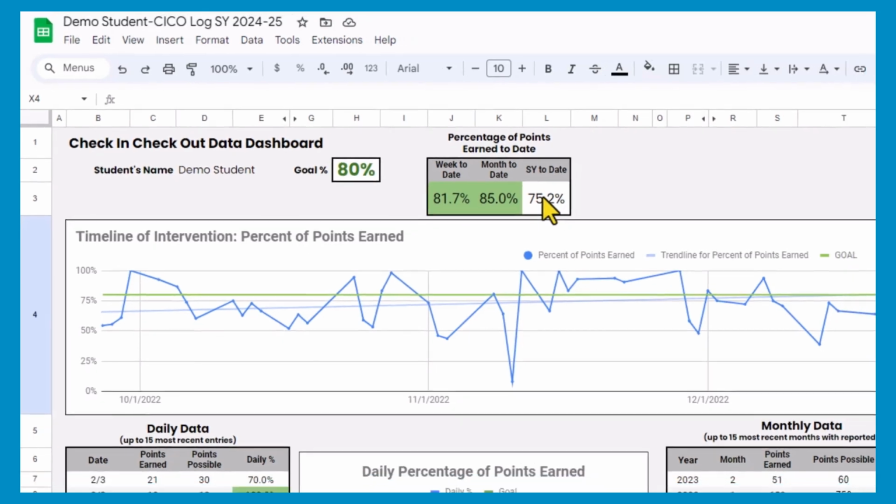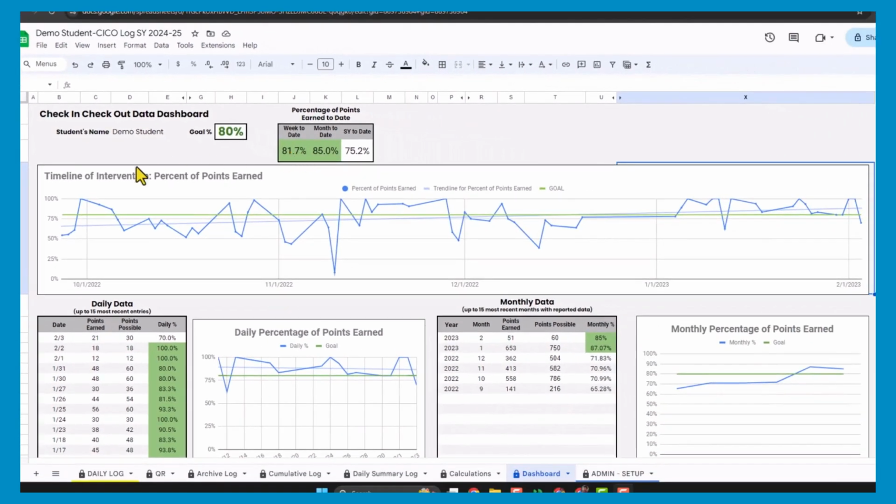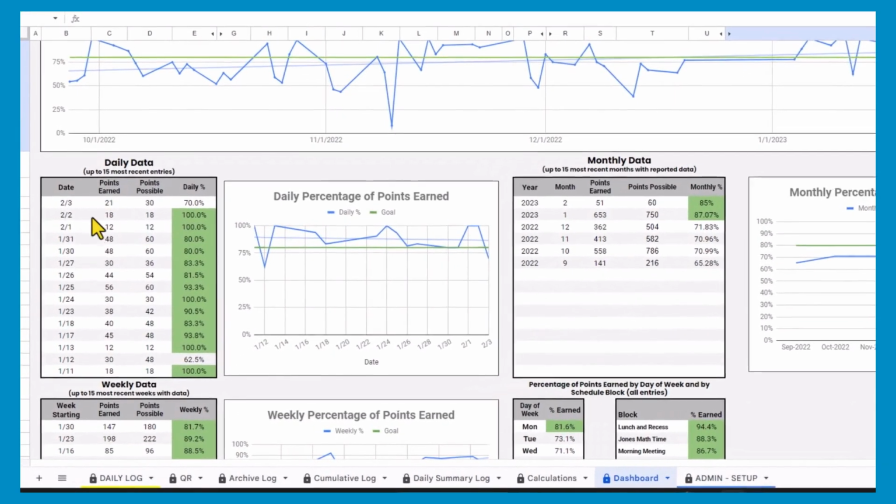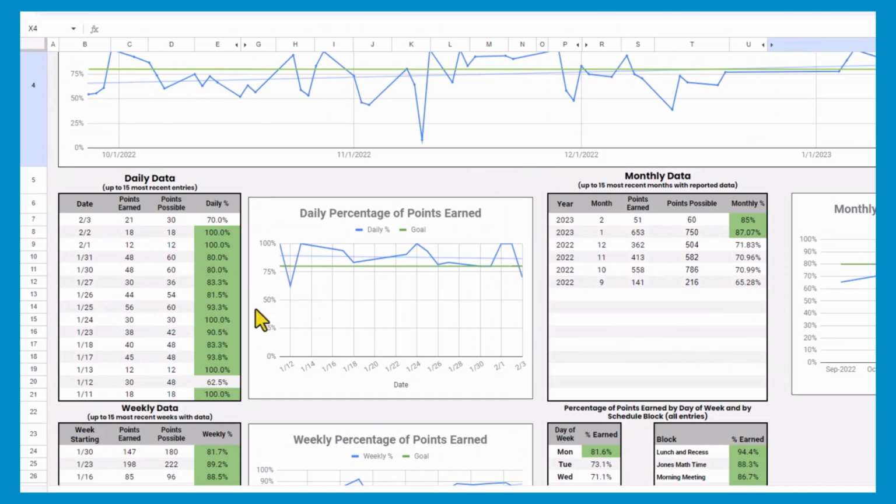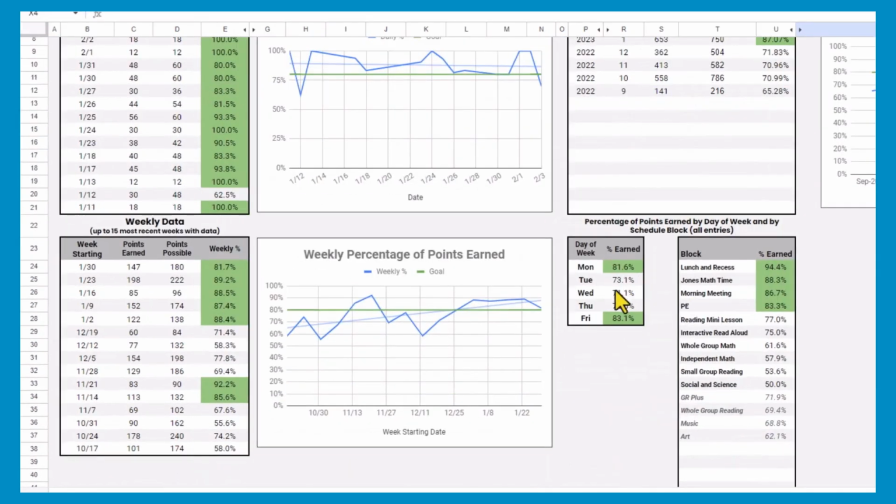The timeline intervention chart shows the complete history of the intervention, charting the percentage of points earned each day in blue. The green line represents the goal line of 80%. The light blue line is a trend line designed to indicate the overall trend. Below the timeline, you will find summary snapshots of the 15 most recent days scored, weeks scored, and months scored. Finally, these charts show the percentage earned by day of week or by schedule block over the whole history of the intervention.